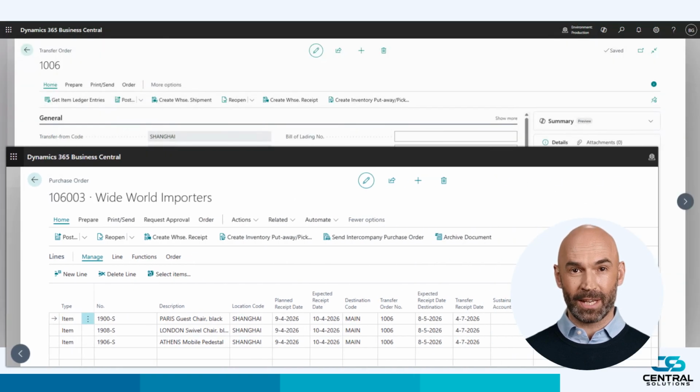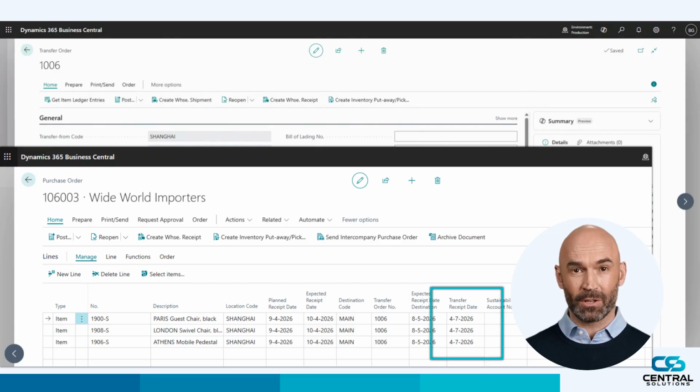The transfer receipt date will be visible in the purchase order, showing that the goods are in transit and expected to be available for shipment from the destination on the transfer receipt date. And of course, this availability date will also be visible on the standard item availability pages of Business Central.